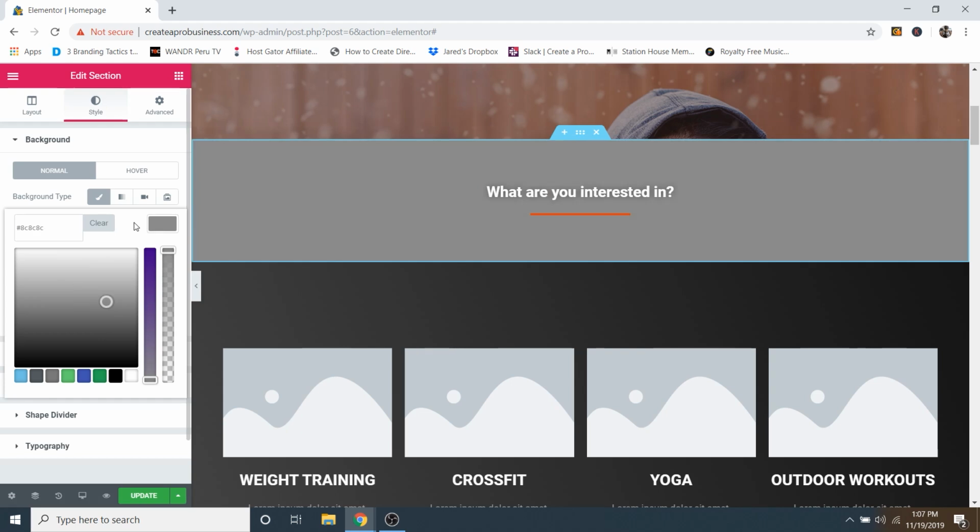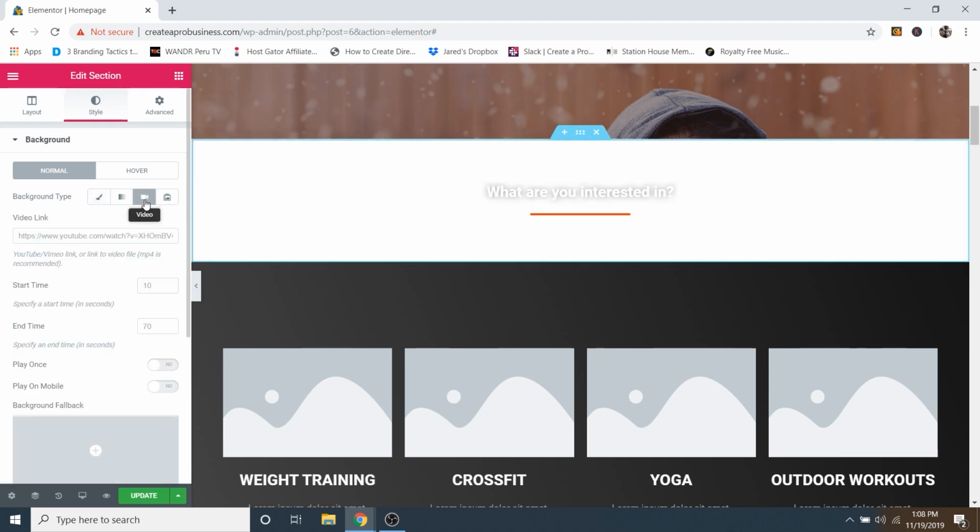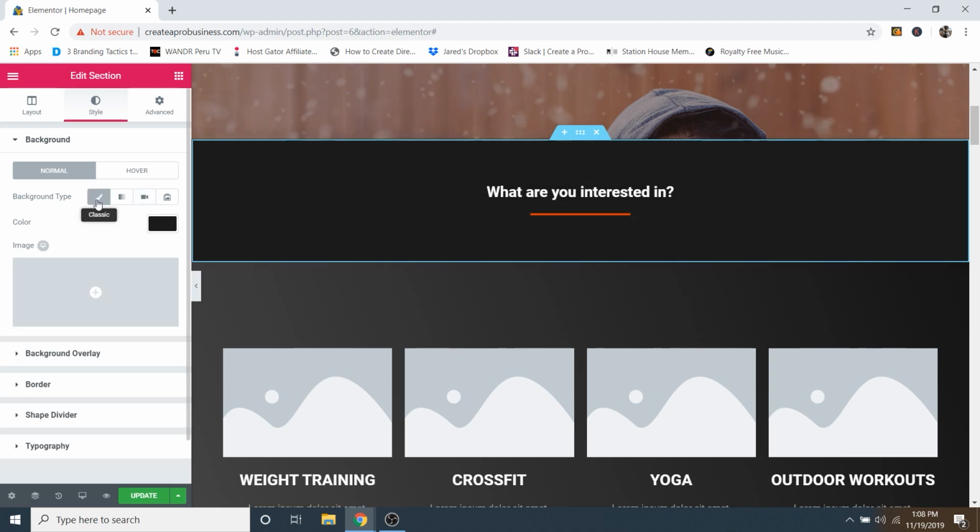But in this case, I'm just going to click on Control Z and just go back to the way that it was. And by the way, you can also add video backgrounds as well. So if you wanted, you could just click on video and add one from YouTube to play in the background of this section, which is really cool. But I'm just going to leave it as a color.